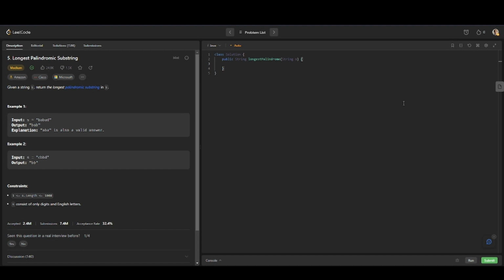Hey everyone, my name is Christian, and today we're going to tackle an interesting problem, finding the longest palindromic substring using a given string in Java. A palindrome is a sequence of characters that reads the same forward and backward, so let's dive right into it.